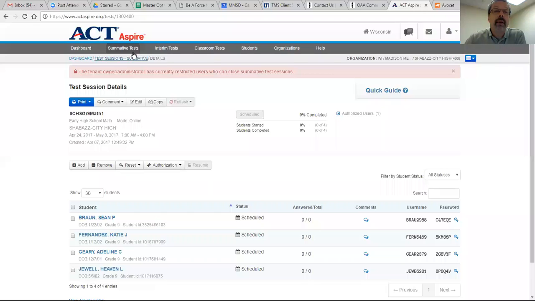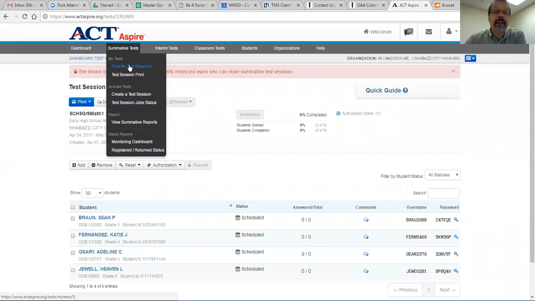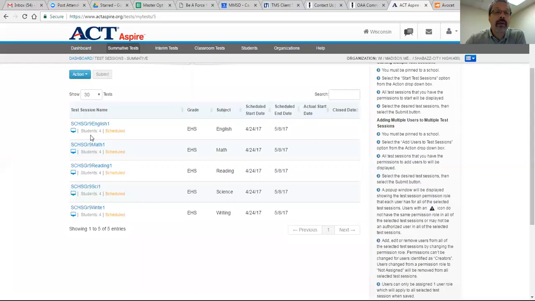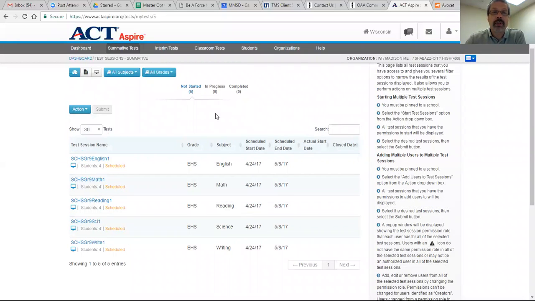So finally, I'm just going to go back and double check that I've got all my test sessions set up. They're scheduled. There are 4 students in each one, and I would end up being ready for testing. So this is what you need to do in order to get your session set up for the Aspire test that is soon to happen in a school near you.